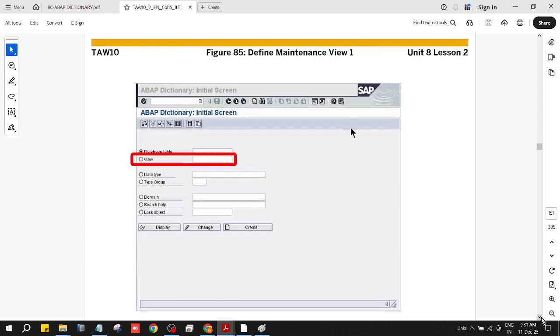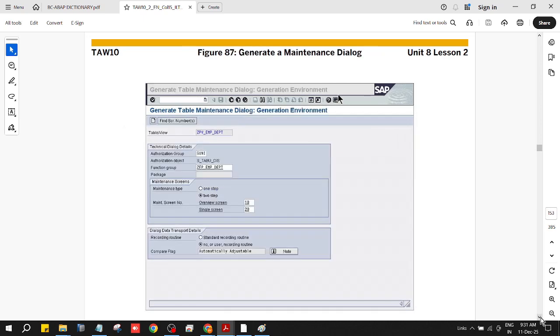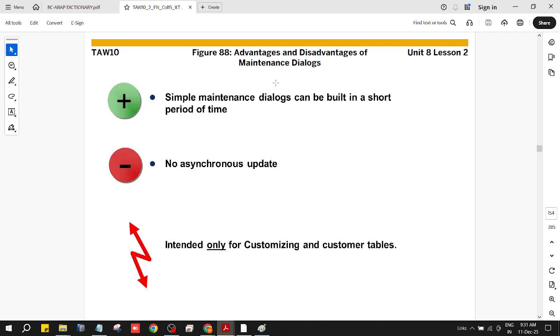So this is your maintenance view creation steps. This is your table view, authorization group, function group, overview screen, single screen, recording routine, same options. So what is the advantage of SM30 basically? First of all, the advantage is that it is easy. Pros and cons: plus means pros, minus means cons.